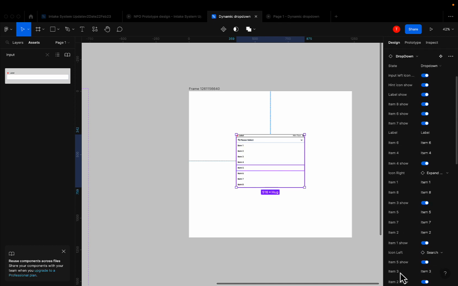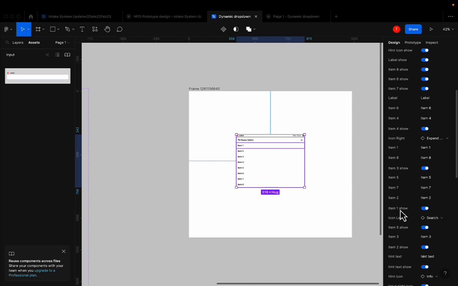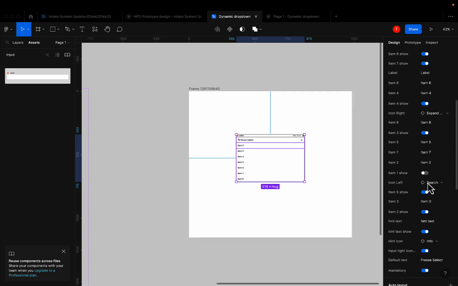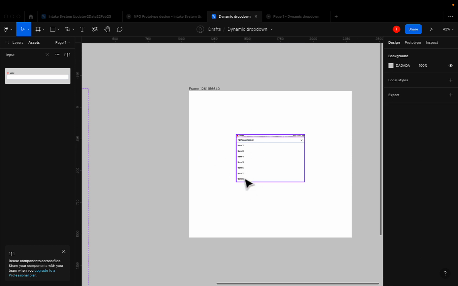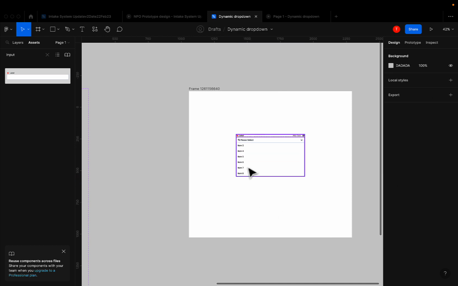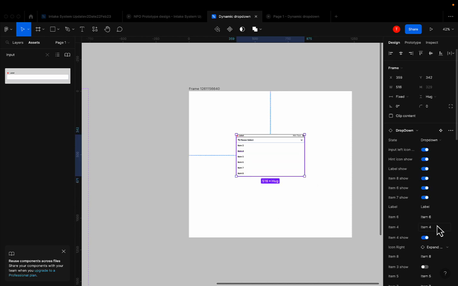So these are all the items, all the properties to show item 1 show. Then item 2 show or hide. Let's try to hide item 1. You see, when you hide it already, dynamically it resizes the input box. And let's try to hide another item to see it works. There we go.